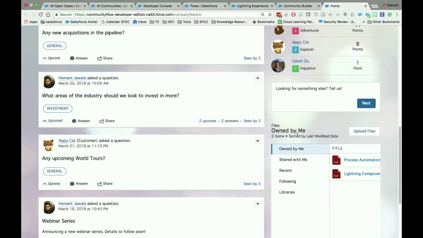And this is where you can distribute any material, any pictures, any images, any PDFs, or anything that you want your community users to see, and any marketing material that you want them to take up.